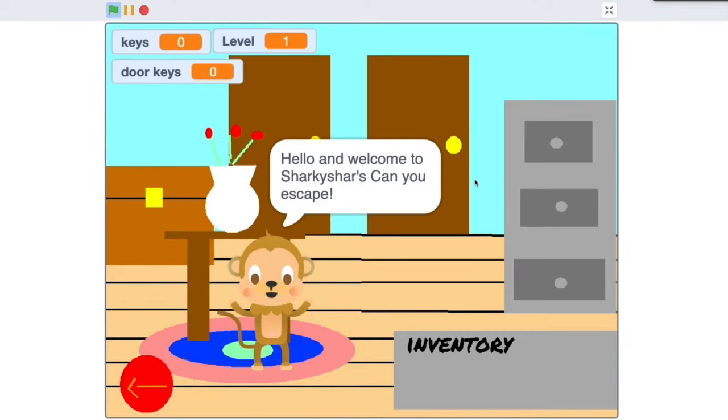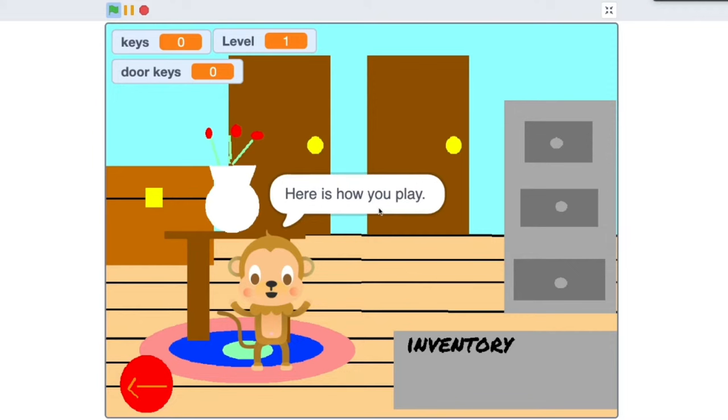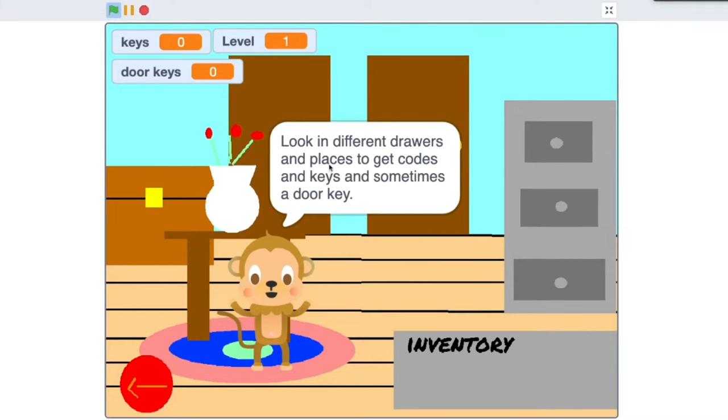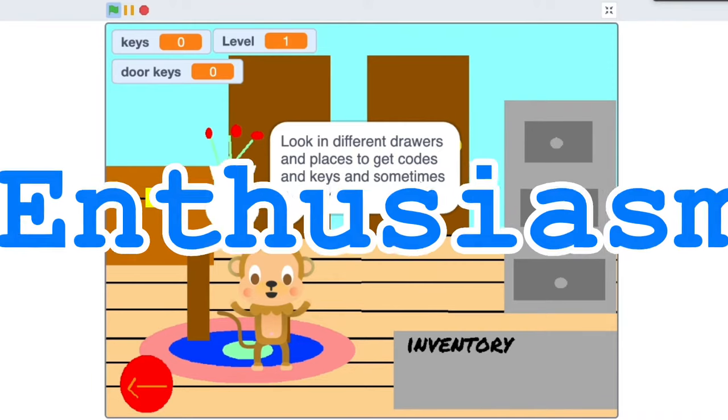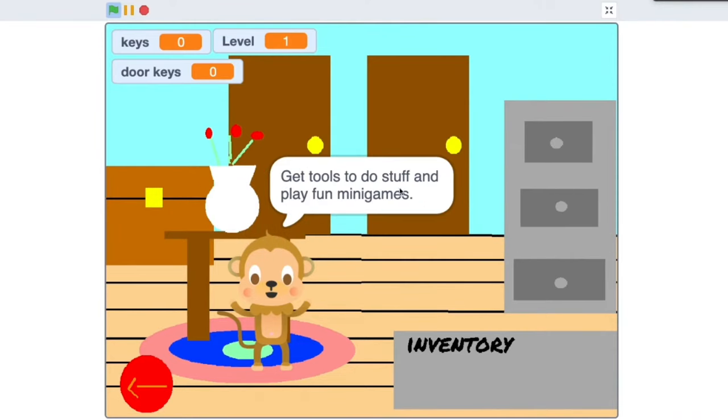Hello and welcome to Sharky Shark's Can You Escape? Here's how you play. Look in different drawers and places to get codes and keys and sometimes a door key. Get tools to do stuff, play fun minigames, and I will guide you a little bit too.